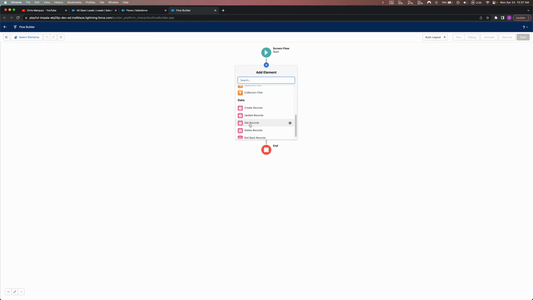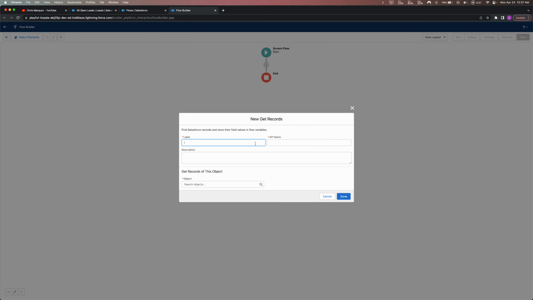The first thing we want to do is add an element, and we want to add a Get Records element. Essentially, this is going to query our database and allow us to get some type of record. The record that we're interested in getting is open leads. So I'm going to call this Get Open Leads.